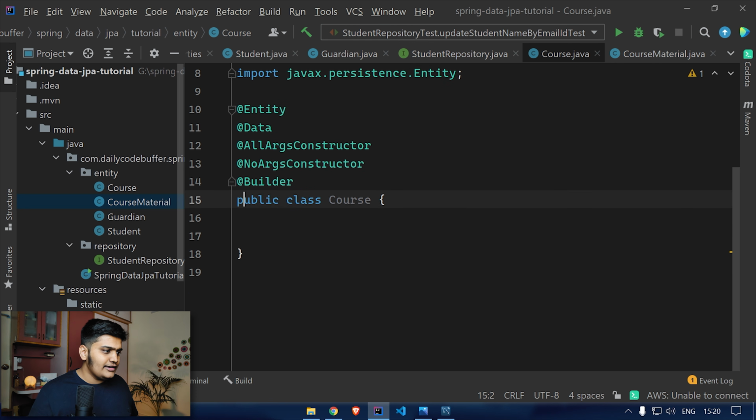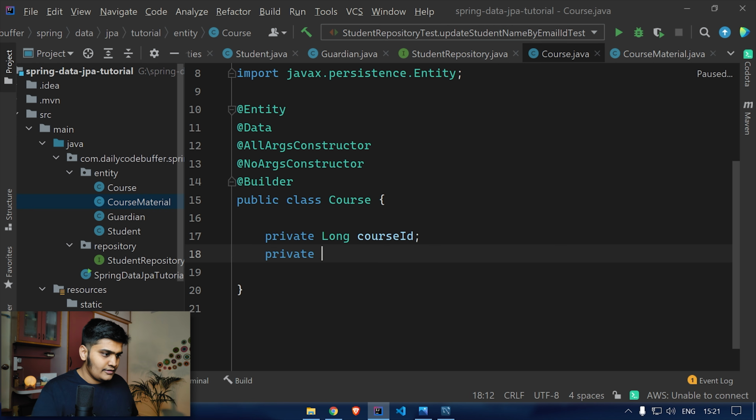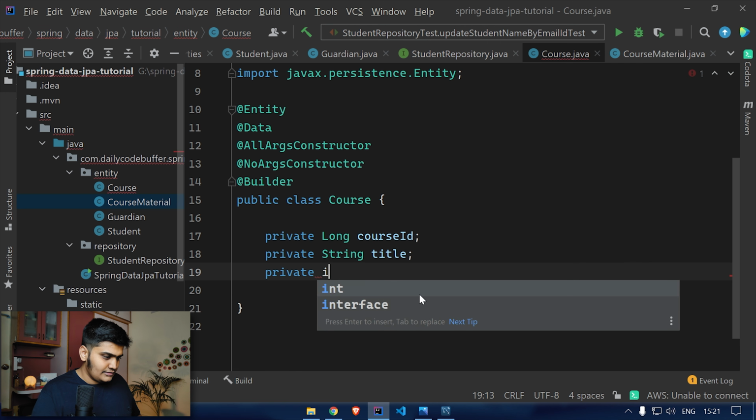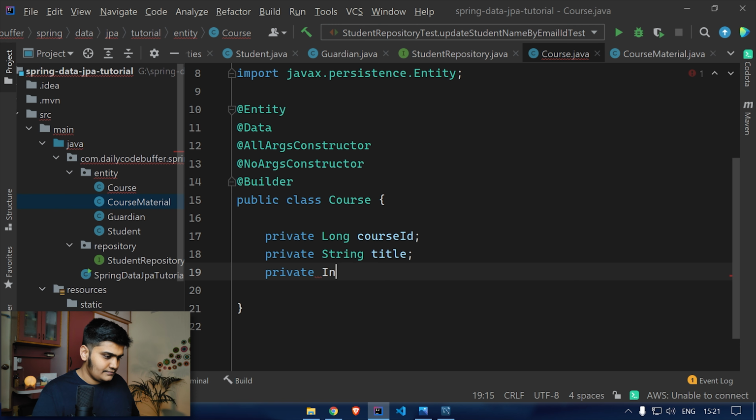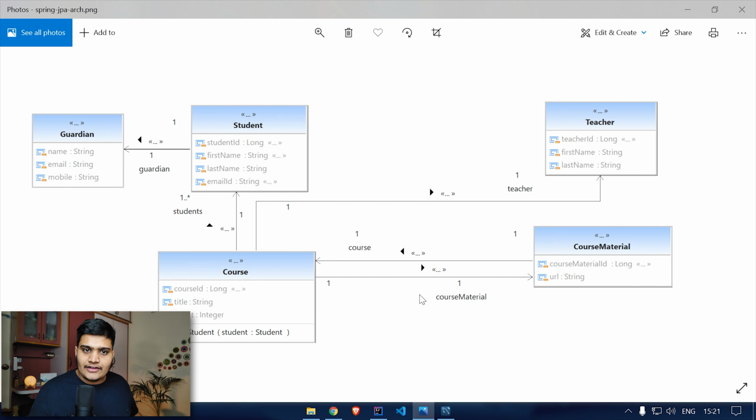So here I'll define private long courseID, private String courseTitle, private Integer credit over here. So these things are defined over here.